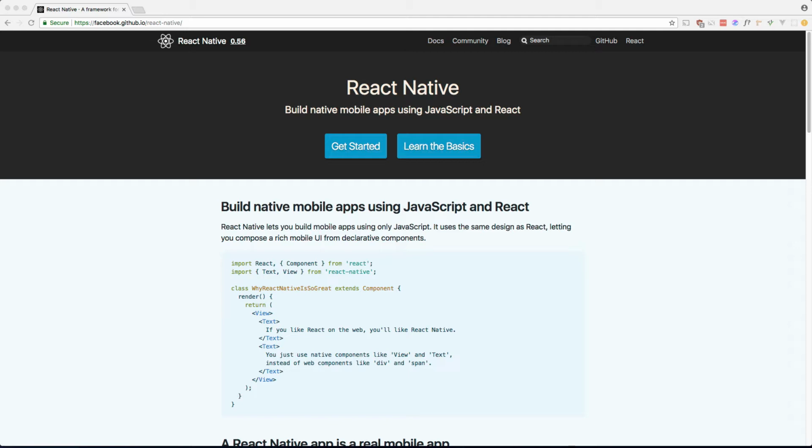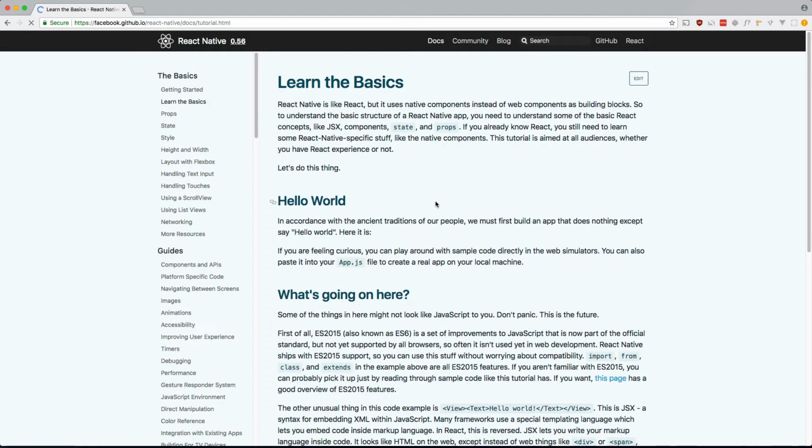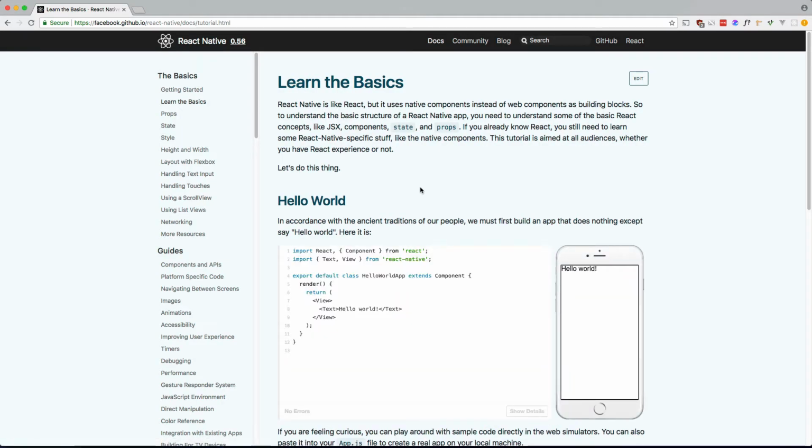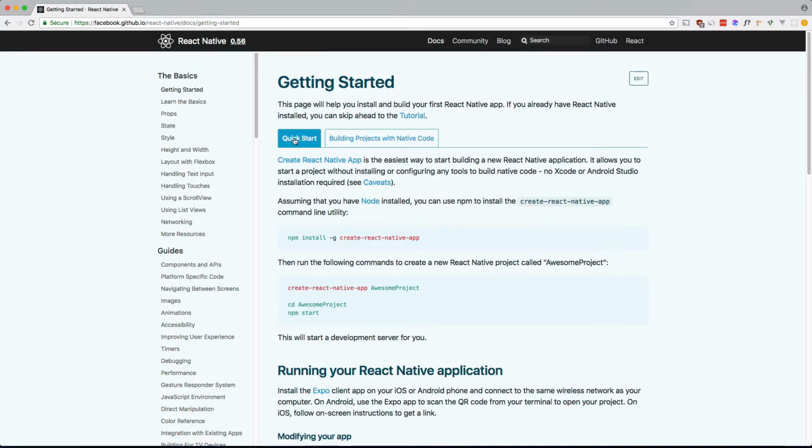Now there are two ways you can work with React Native. So if we go into the documentation here, if you go into getting started, we can either use the quick start or we can interact with native code. So we'll be making use of the Create React Native App, or CRNA for short. What this does is it relies heavily on another framework called Expo, which sits on top of React Native.